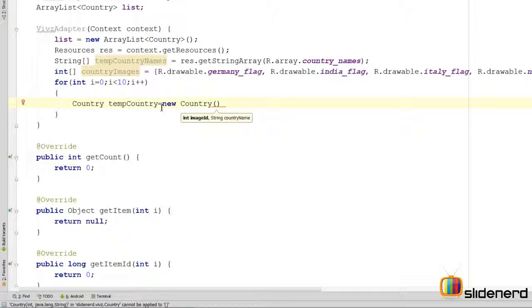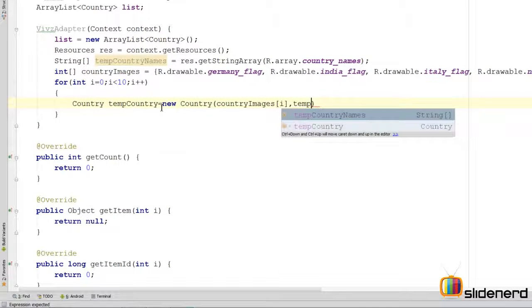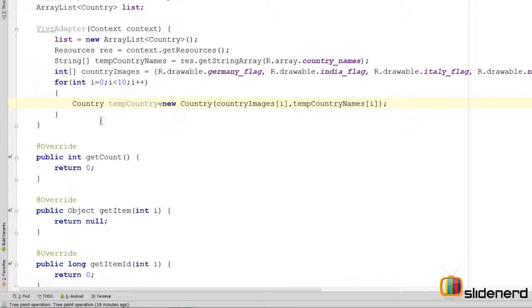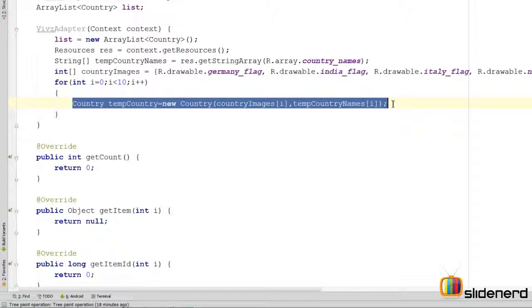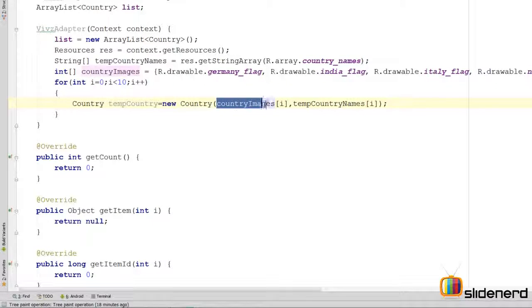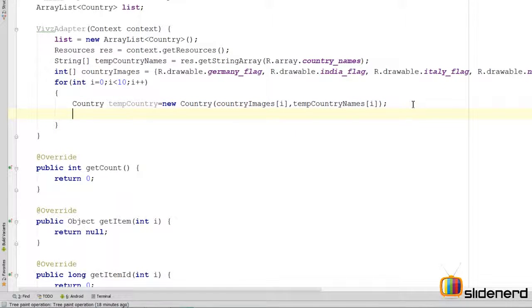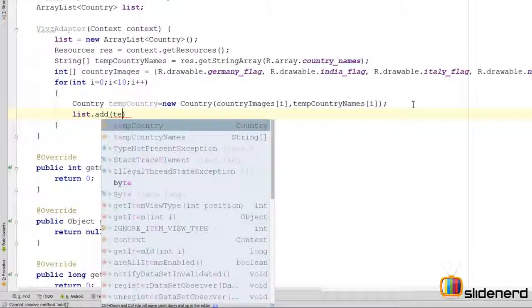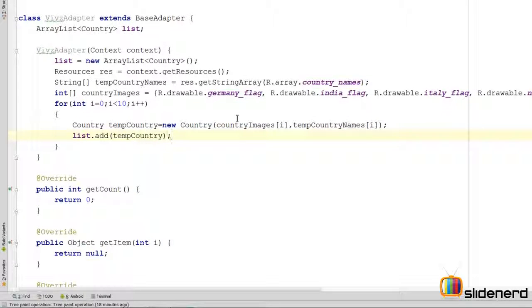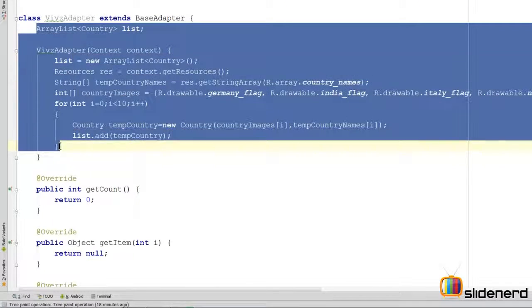One is the image ID. So for that I can say country images of i, and the other will be the temp country names of i. So as you guys can see, inside the for loop, since we have written this, we are creating a whole lot of country objects, one country for each group of image and country name, right? So we have actually associated the country name and images together with this, and now I simply add them by saying list dot add temp country. So at this point my array has been completely initialized and filled with data.